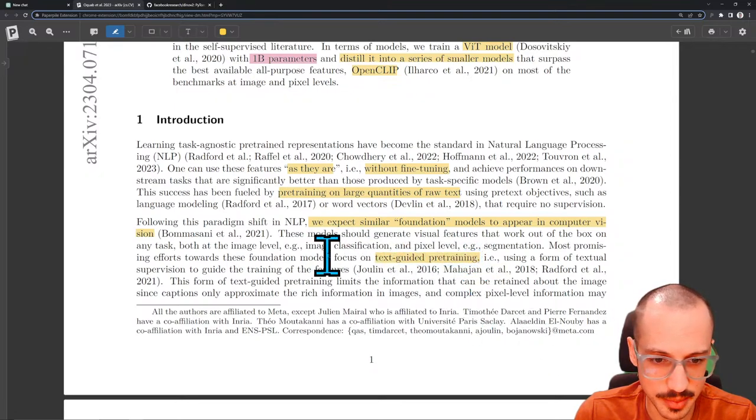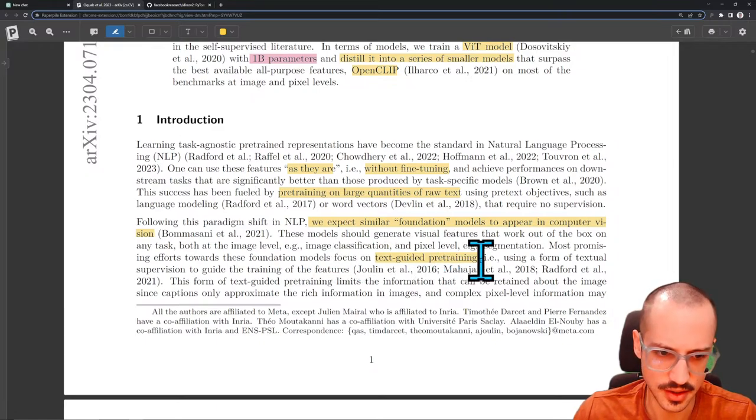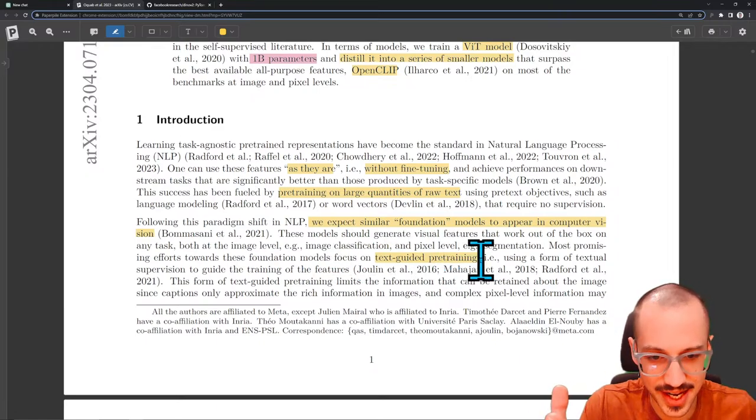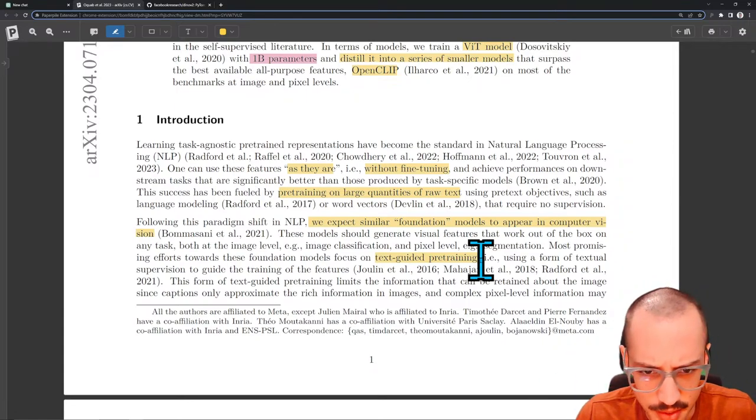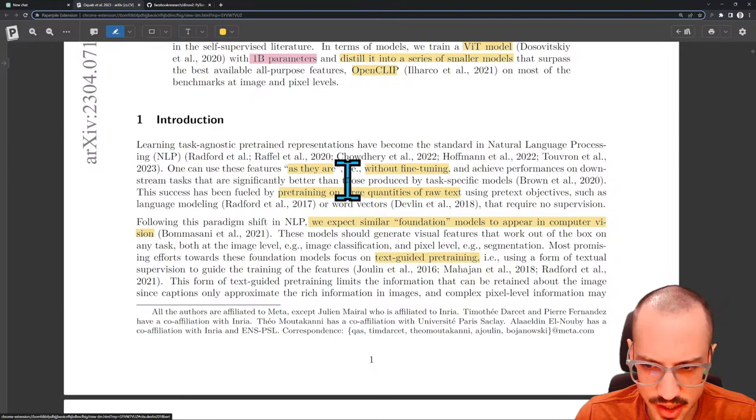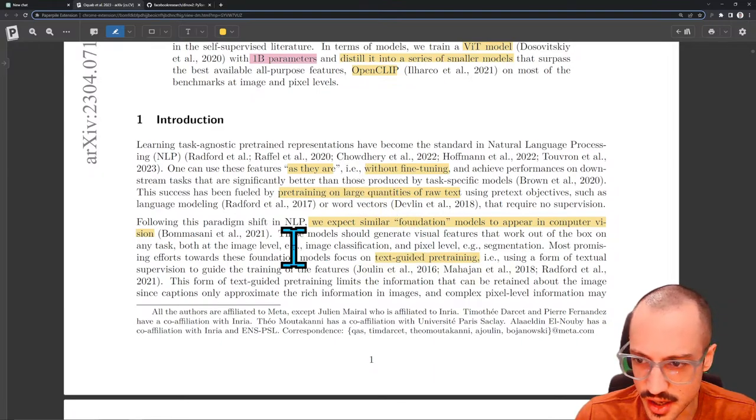So this is what CLIP does, right? CLIP has both text and image features being projected into the same kind of embedding space. But it doesn't seem like that's what they're going to be doing here. I think this is an image-only model.